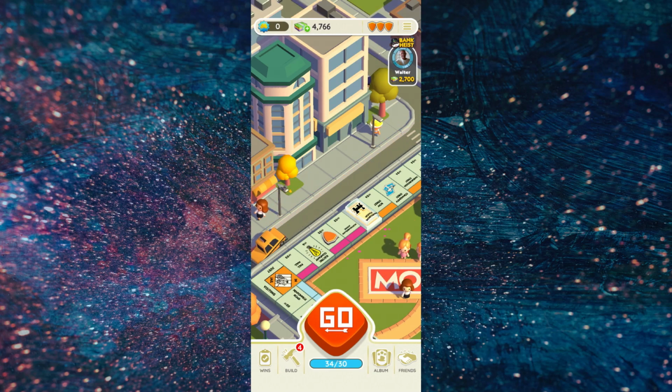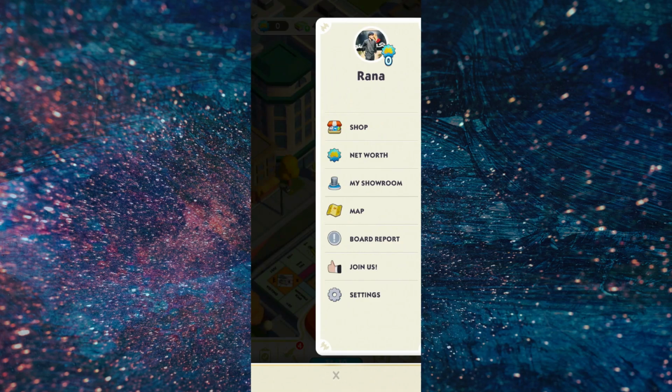As long as you have the latest version of Monopoly Go and you are signed into the profile where you want to check the username or the user ID, all you have to do is tap on these three lines at the top right corner of the screen to access the menu. Now your username is always going to be displayed over here at the top.